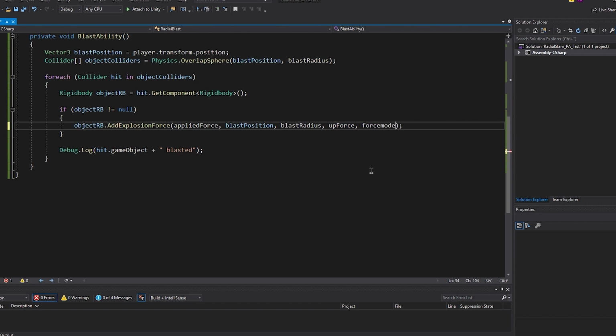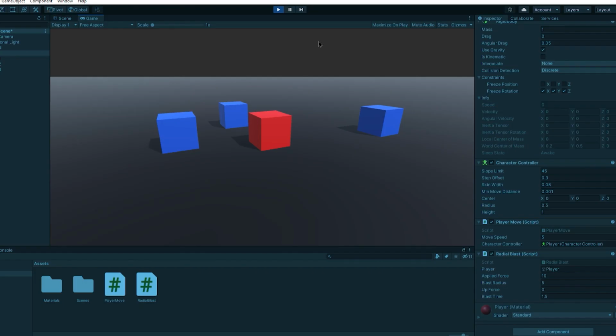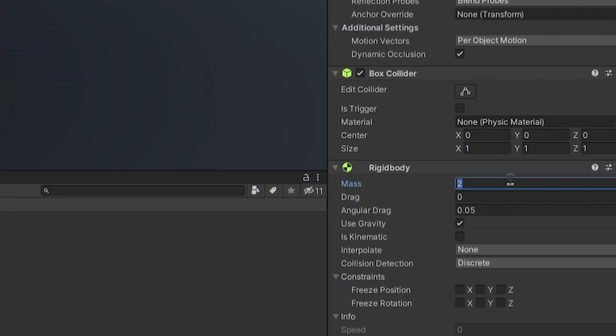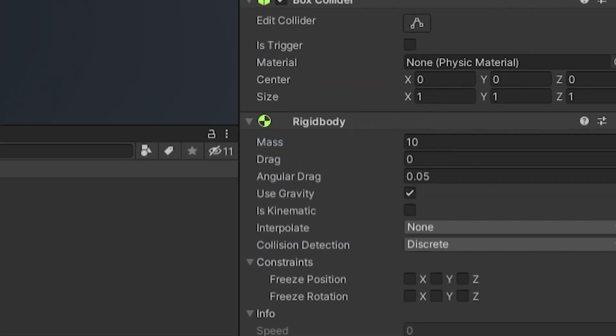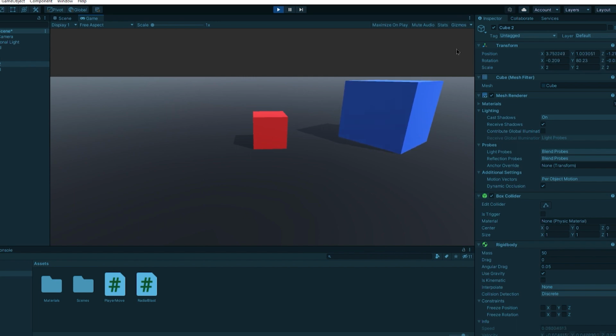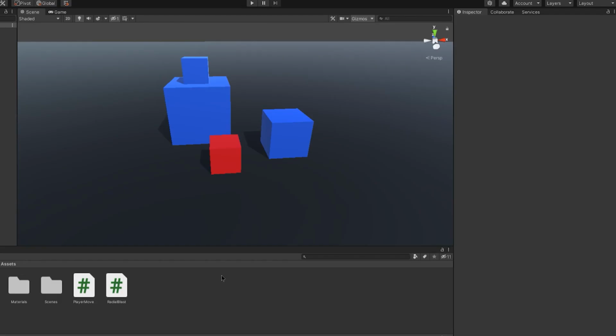For this ability we will need to use impulse, which will add an instance of force to the object and use that object's mass. This will allow us to alter an object's mass individually and have it be affected by the blast differently from other objects. Now that we have our blast ability working, we'll move on to adding some visual effects.